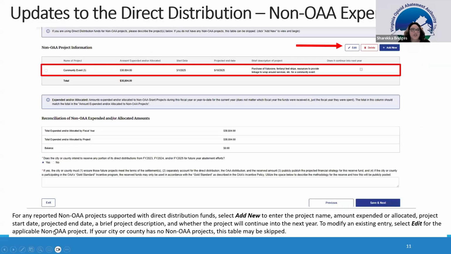And then the final section of the direct distribution updates are related to if your city or county reports expending any direct settlement funds for non-OAA projects. Again, those are projects that are not current OAA grants. You would need to indicate what those non-OAA projects are by indicating the project name, any amounts expended or allocated, the project's start date and the projected end date, and then a brief description of the project, as well as notifying whether or not the project continues into the next year.